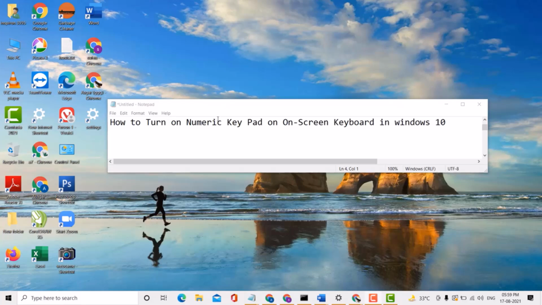Hello, welcome guys. Today in this video I'm going to show you how to turn on the numeric keypad on the on-screen keyboard in Windows 10 PC or laptop. So guys, we want to turn on the numeric keypad on the on-screen keyboard in Windows 10 PC or laptop.